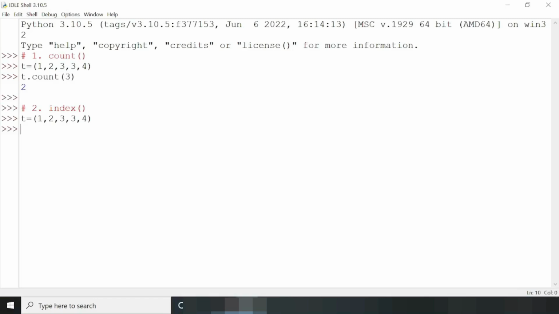So our next method is index. It will return the index of a particular value. Now if you want to know what is the index of this 4, then you need to write t.index and within parentheses you need to pass the value, that is 4. So it will print the index, that is 4.